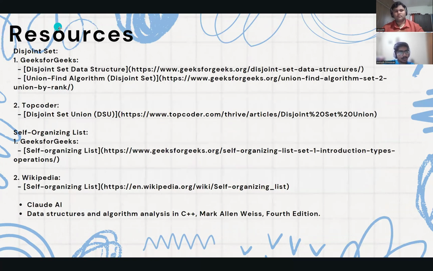For disjoint set, we used Geeks for Geeks and Top Coder. And for self-organizing list, we used Geeks for Geeks, Wikipedia, and we took references from the book Data Structures and Algorithms by Mark Allen Weiss. A point to be noted is that we didn't take the code entirely, but we got inspired from Geeks for Geeks and Top Coder because they had better time efficiency than the other codes which we referred to. And thus we implemented the more time-efficient code in our project.